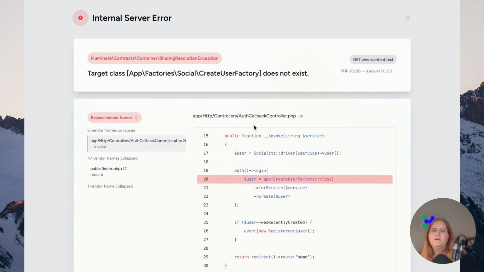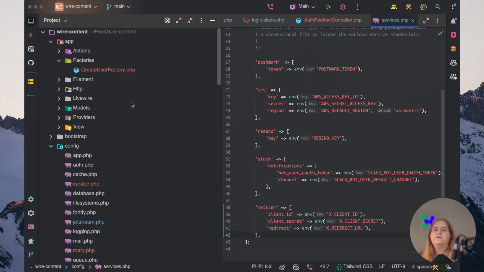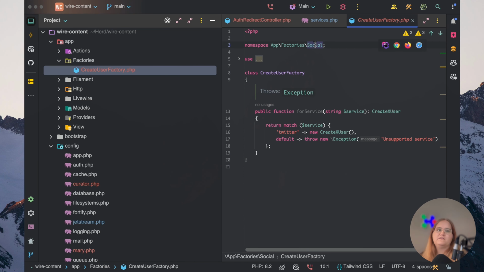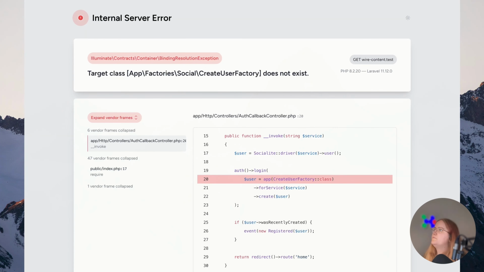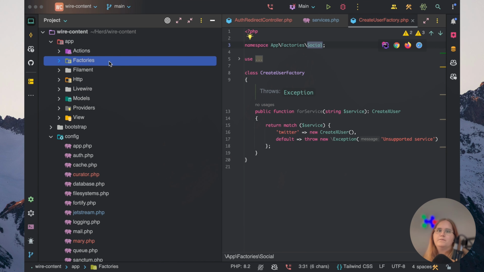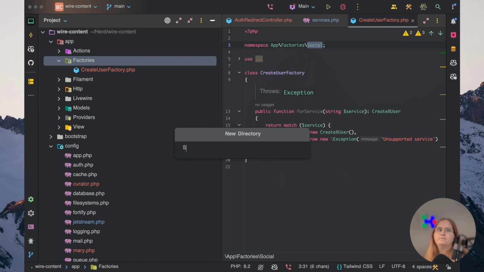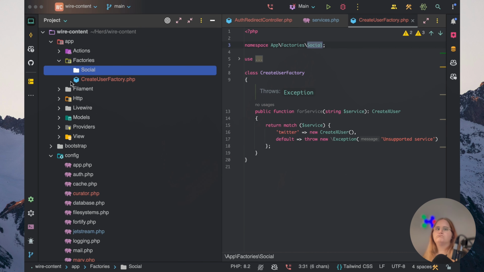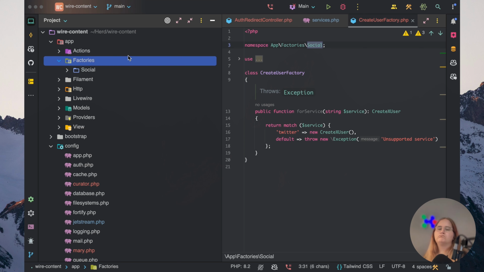Okay, so we have an issue here with target class app factory social create user factory does not exist. So let's head in here. We have this set under app factories, not app social factories. Although we could potentially just go ahead and call that app social factory. So let's just take a look here. Yeah, let's leave it as social just for simplicity, even though we could move it into basically a social folder here. Okay, perfect.